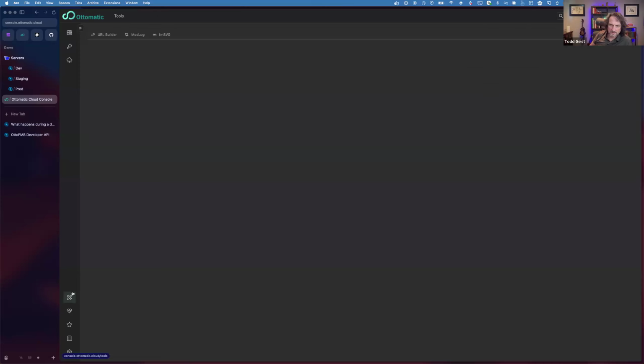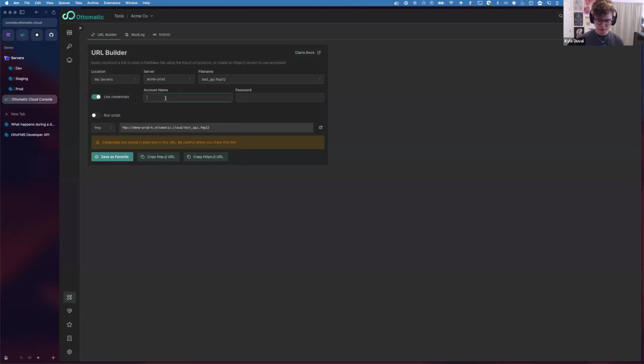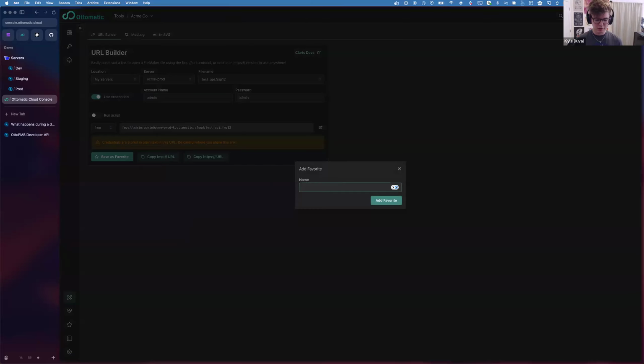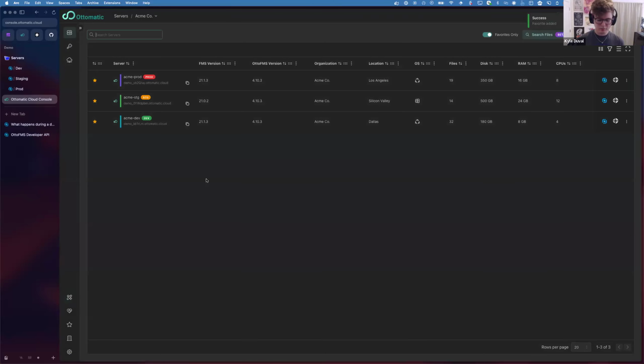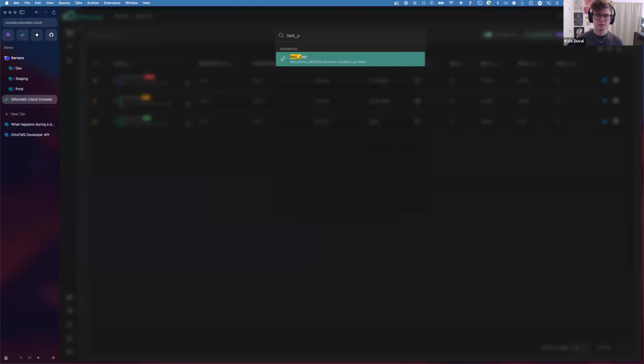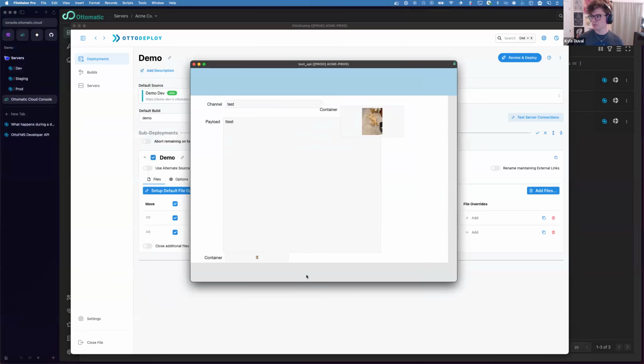There is sort of. If you're using the URL builder, you can save URLs, and then you can add the credentials here. So if I wanted to add my Acme prod URL, and I wanted to do that test API file we were using, and add my credentials, and then save this as a favorite as test user. Then I go back to servers and I say test user. That will just open it up without me having to put in any credentials.